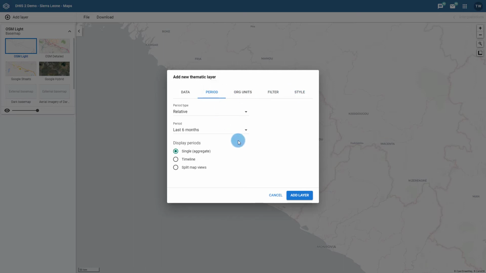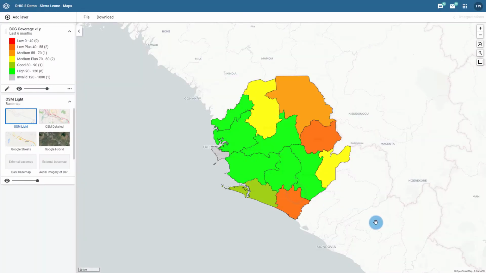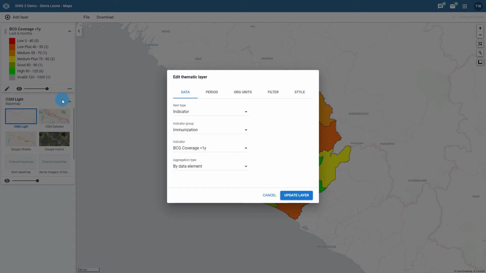If we were to keep the single aggregate option selected in the display period selection, it would take the data for the last 6 months, aggregate it, and display it on the map. This view is what we are used to when we were using the Maps app in previous versions of DHIS 2. Let's go back and edit this thematic layer. We will change the display period to split map views instead of single aggregate.